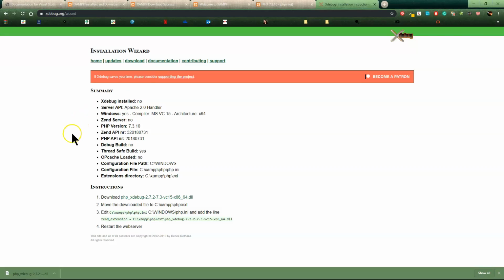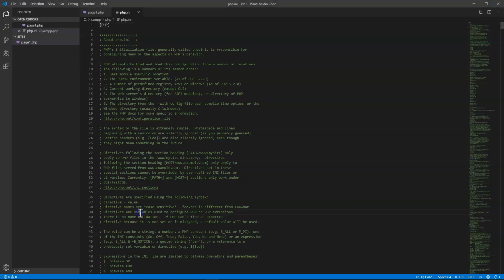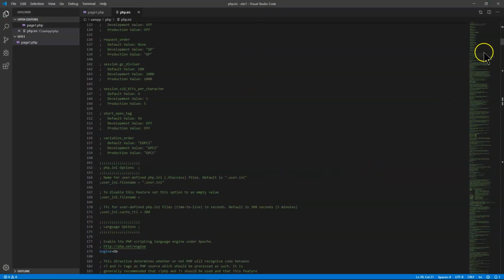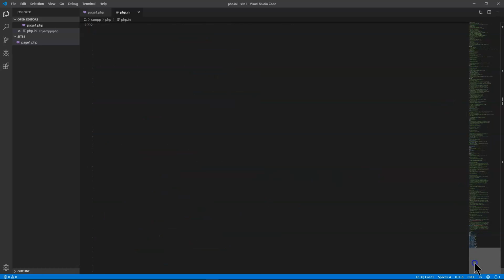Now the instructions say add the line zend_extension and so on. So I'm going to copy that. I'm going to go to the very end of the file. Now there's a few ways of doing that. One way is just to do that.